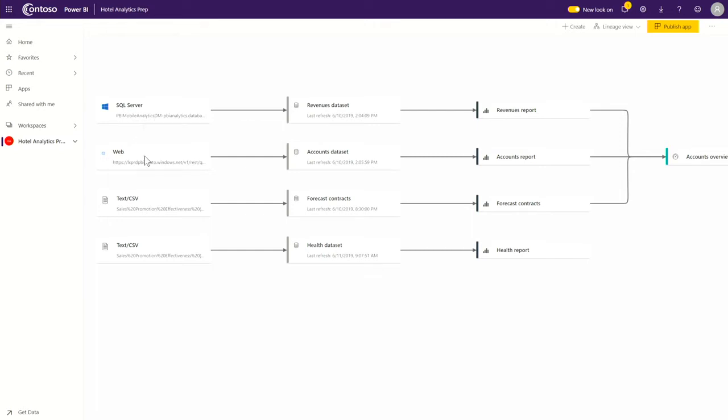If you go to a data source, you can also see some additional metadata that can help you understand how and where this data comes from. For SQL Server, it can be the SQL Server name and the database name. For a website, it can be the URL, and so forth.